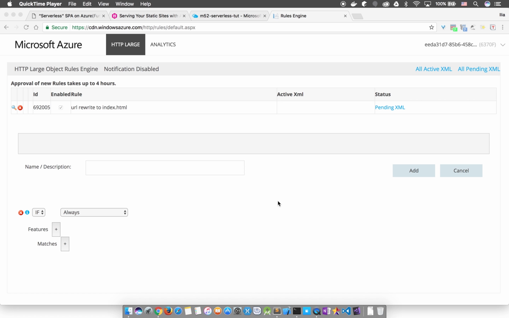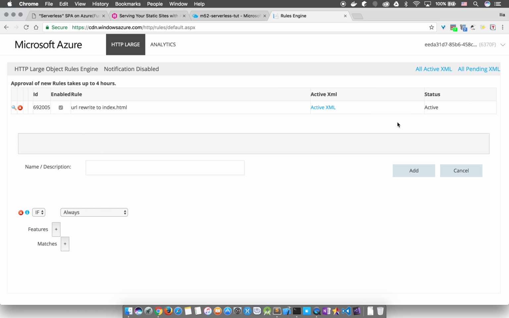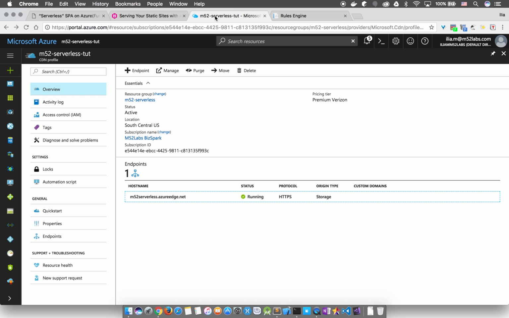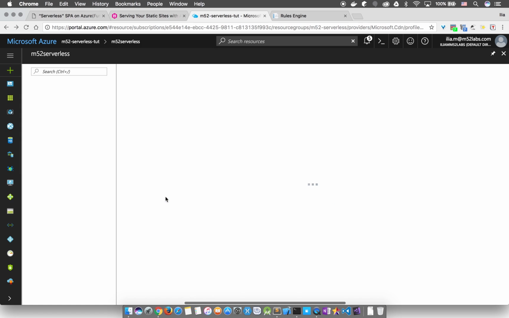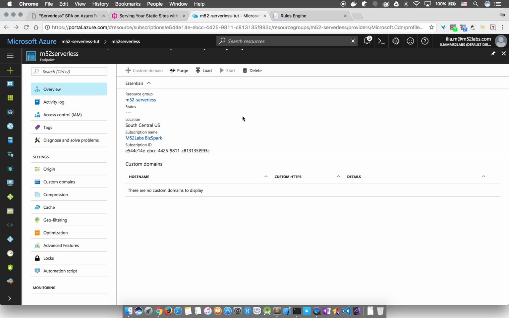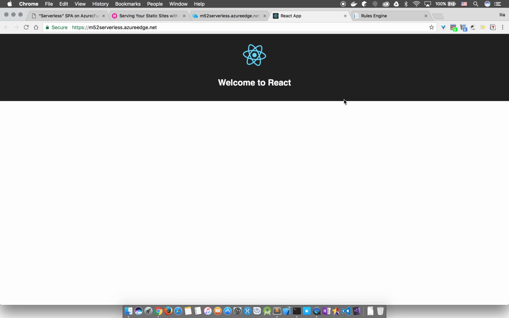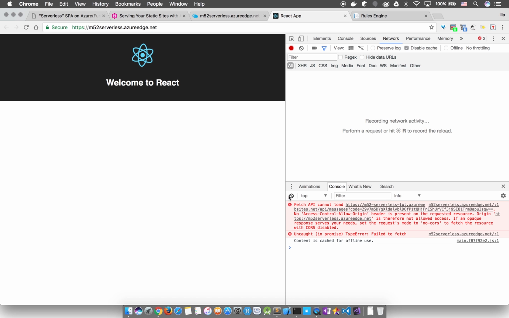All right, it's been a few hours. Let's see where we're at. Refresh the page. And looks like the rules went from pending to active. So take a look at the page. We'll grab the URL. So the page looks properly formatted, but we don't see the messages from the function app. I'm going to open the console and see what the issue may be, and it's complaining about its CORS permissions.